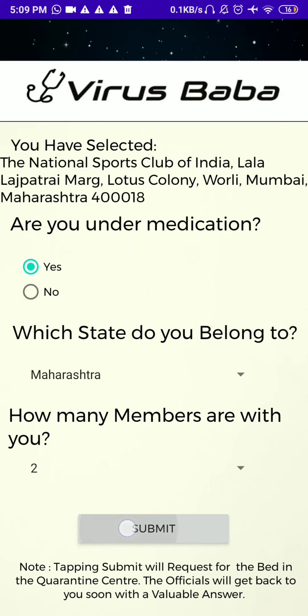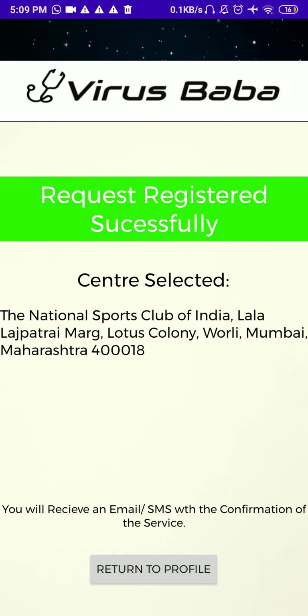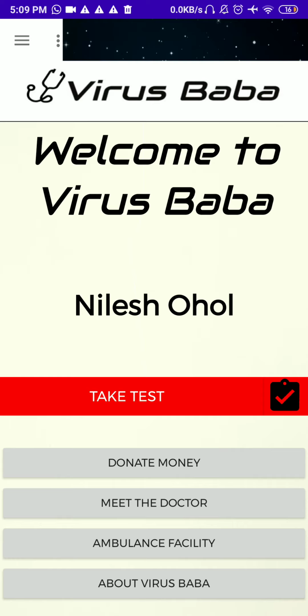So I will click on submit, and now I have registered my request successfully, and the officials will get back to me shortly with the confirmation email and SMS in the respective test center, which you can see right now over here, the National Sports Club of India. And meanwhile, you can tap on the return to profile, and you can explore more of the functionalities of the Virus Baba Android application. Thank you so much for listening. Have a great time.